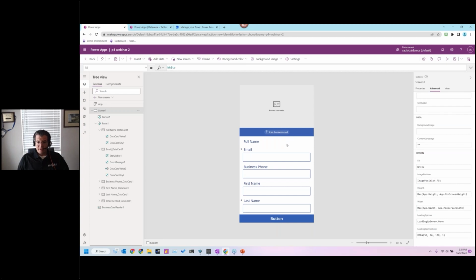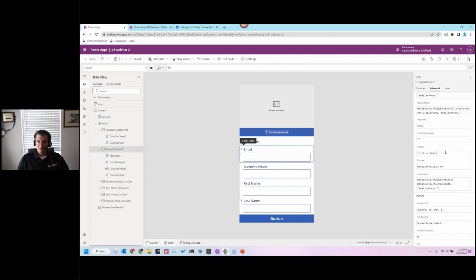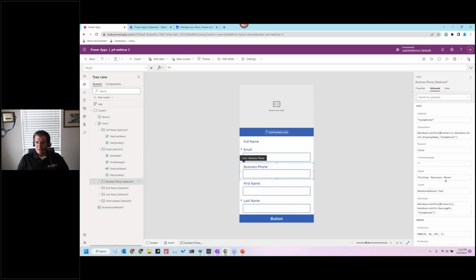All right, so a couple of other things. We want to take the output from the business card reader and plug it into these fields by default so we don't have to type it in, right? So what we're going to do here is set the default like we did for that dropdown, and we're going to set them for all these different fields. First, we're going to start with email. We're going to go to default, and we're going to refer to the business card reader by its name, which is BusinessCardReader1, and then take the email address from there. Done. Next, business phone. So we're going to unlock the properties. We're going to go to default.